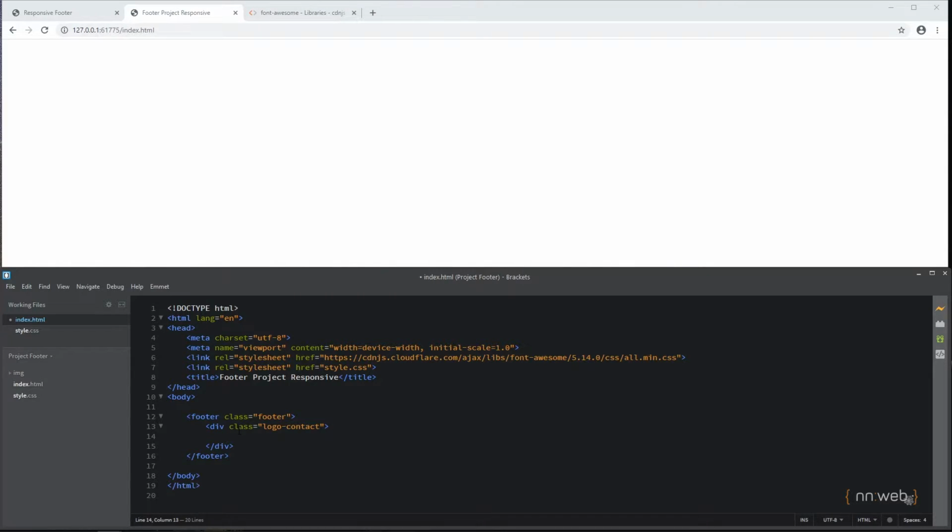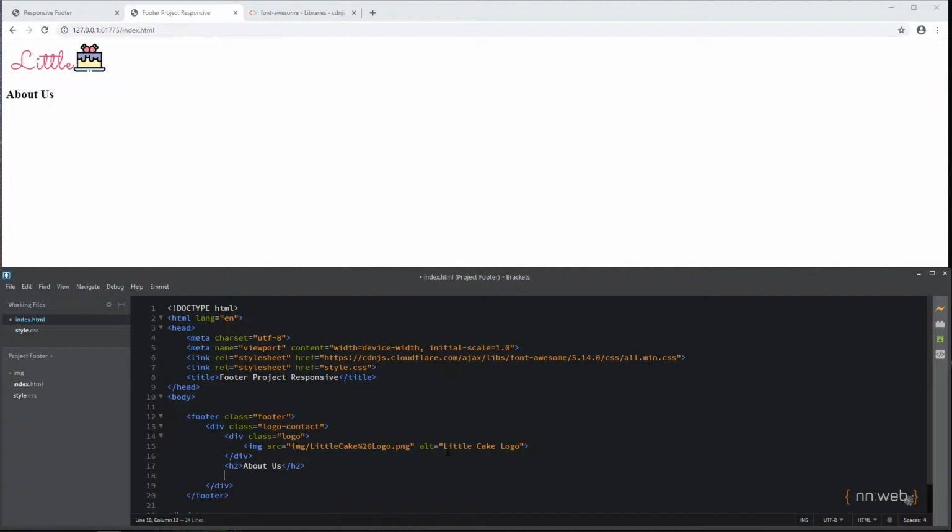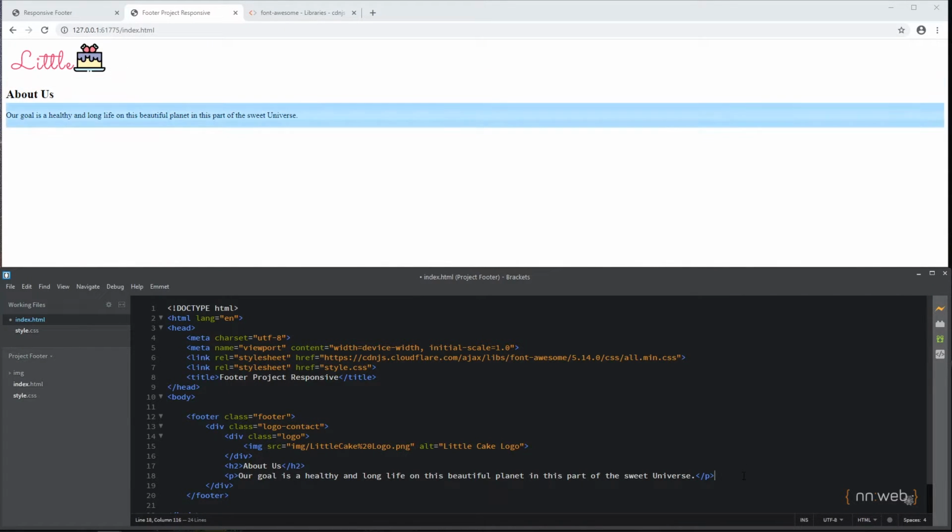And here let's add another division for logo, and type img. This is our logo, a little cake logo. This is our fictional company. Okay, then outside this logo division, let's type h2 with text about us, then put the paragraph. I'm going to copy the text for it. Okay, this is our paragraph.